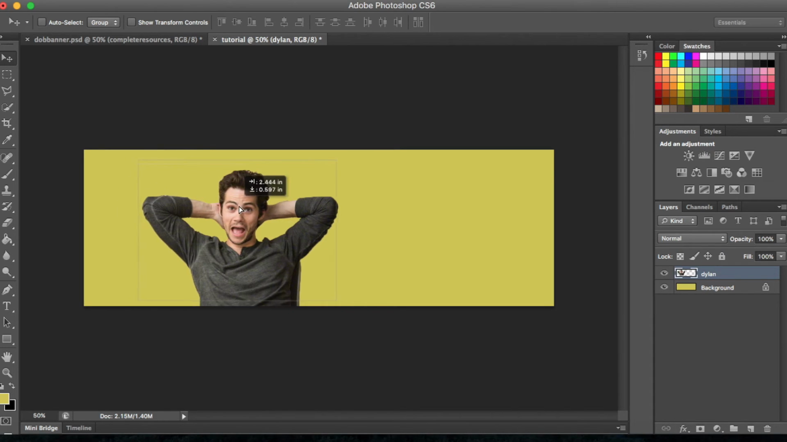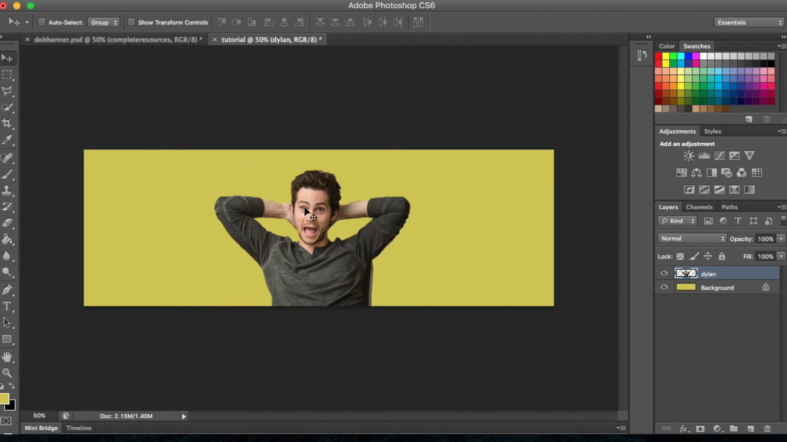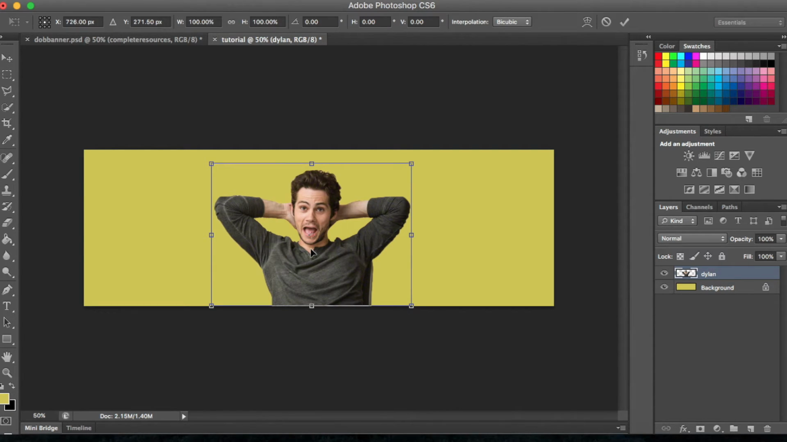So I'm going to just move the picture over towards the center. And another shortcut on the Mac is using Command T to transform the image, so if you want to make it bigger or smaller.